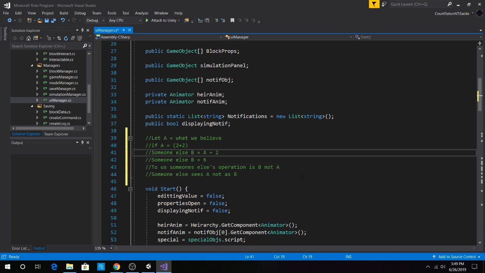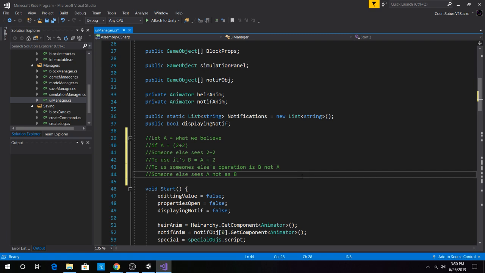Okay. Let A equal what we believe. If A is equal to 2 plus 2, someone else sees 2 plus 2 as 6. However, to us, it's B, which is equal to A plus 2. Does this make any sense?